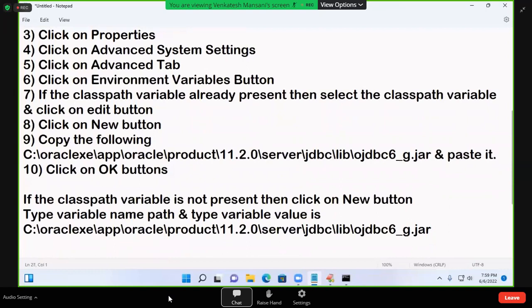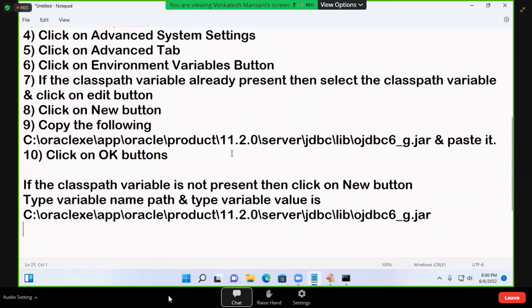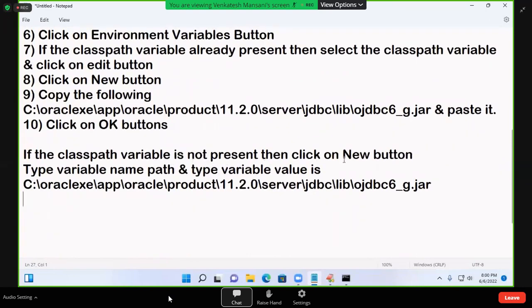If the class path variable is not present, then click on New button, type variable name classpath, and type variable value is this one, and click on OK buttons.